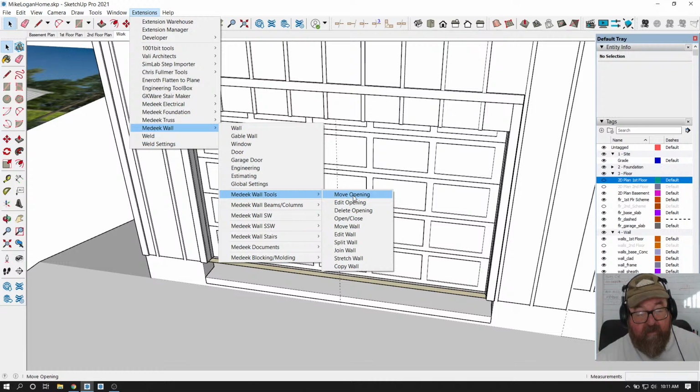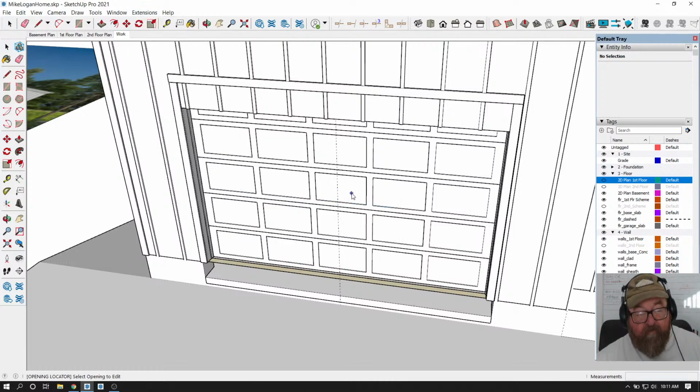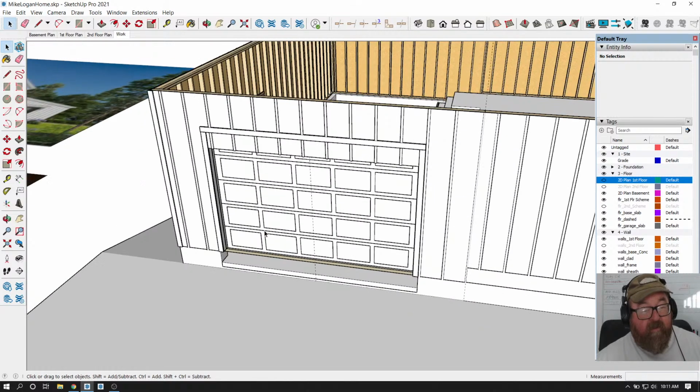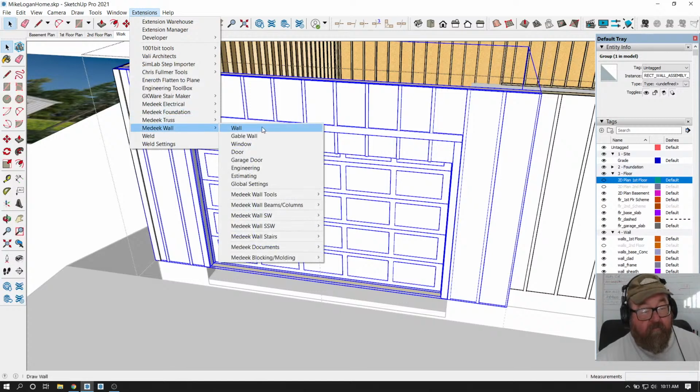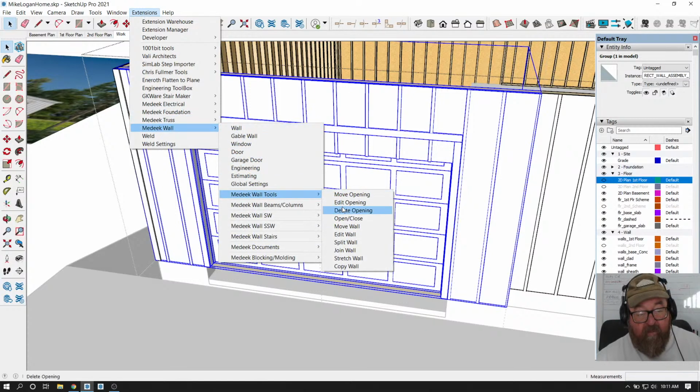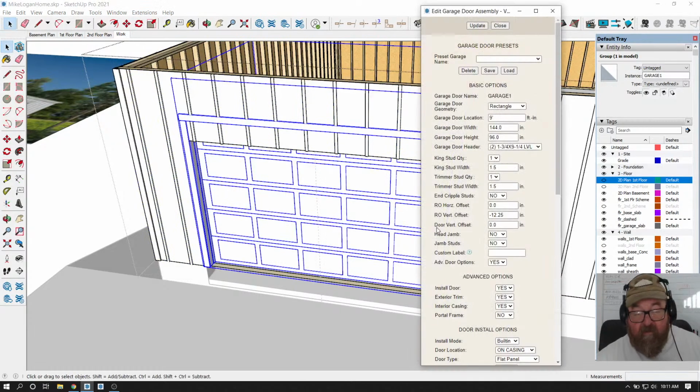Let's see. Edit. Opening. Good Lord. I don't like getting stuck on these problems when I'm doing a live stream. Rough opening. Oh, let's see. Is there a rough opening offset? Let's put this back on 0.